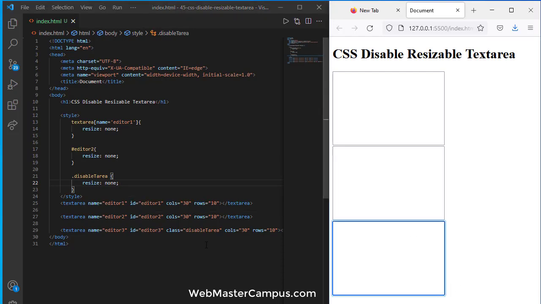Okay, so this is how you can disable a resizable text area using CSS.